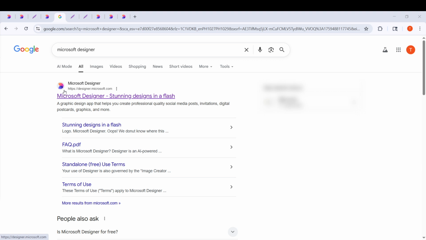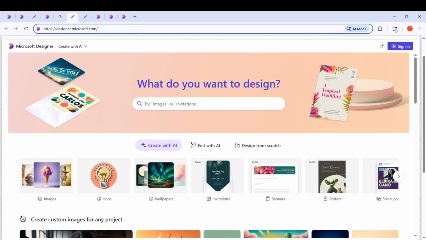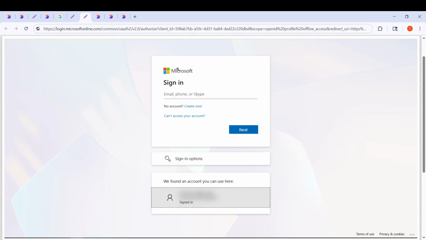Now, you'll see the Sign In button conveniently located at the top right corner of the page. Go ahead and click that. You'll then be prompted to enter your account details. If you don't have an account yet, this is a great time to make one, as it will unlock all the powerful features that Microsoft Designer has to offer.